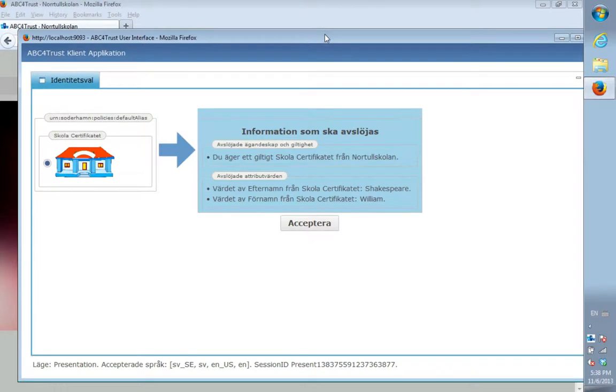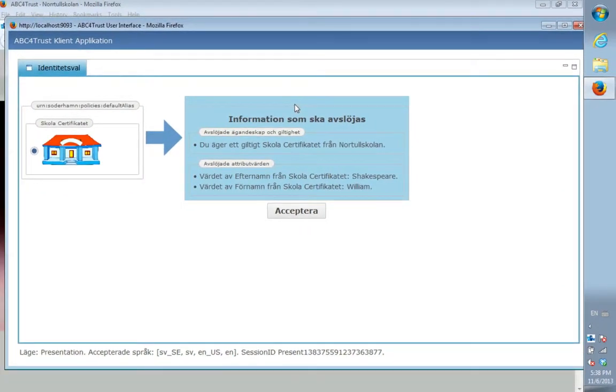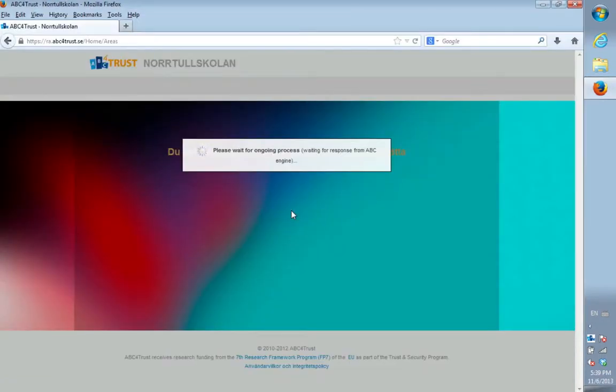And this window is showing us the information that is going to be checked from the card within the system. It will check our school certificate or school credential, that it comes from Noordloosskolen. So I'm going to accept this. And since it's a first login, the system requires to know your first name and last name, to create something we call the default alias. I'm going to tell a few more words. My name, according to this card, is William Shakespeare. So I'm going to accept that the system knows my name.